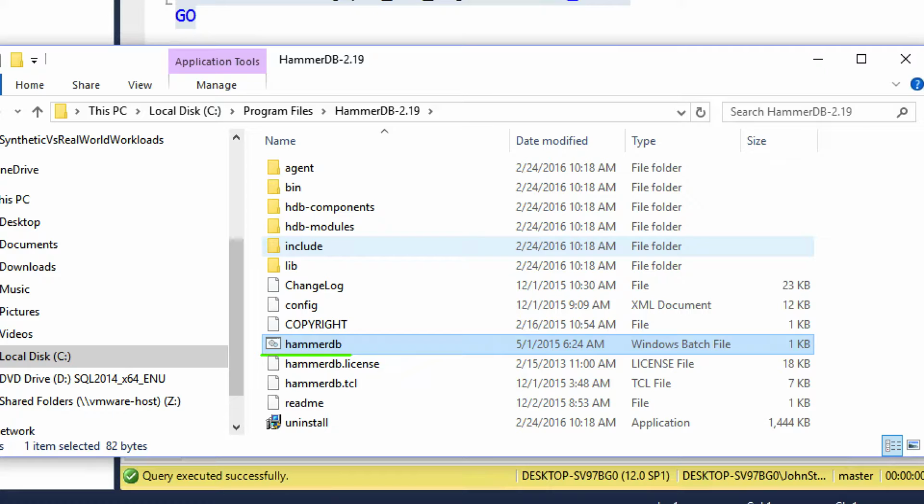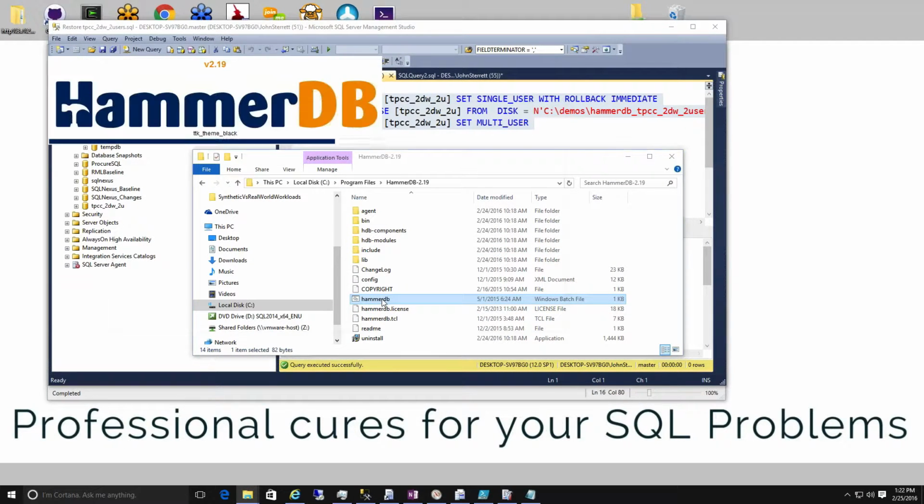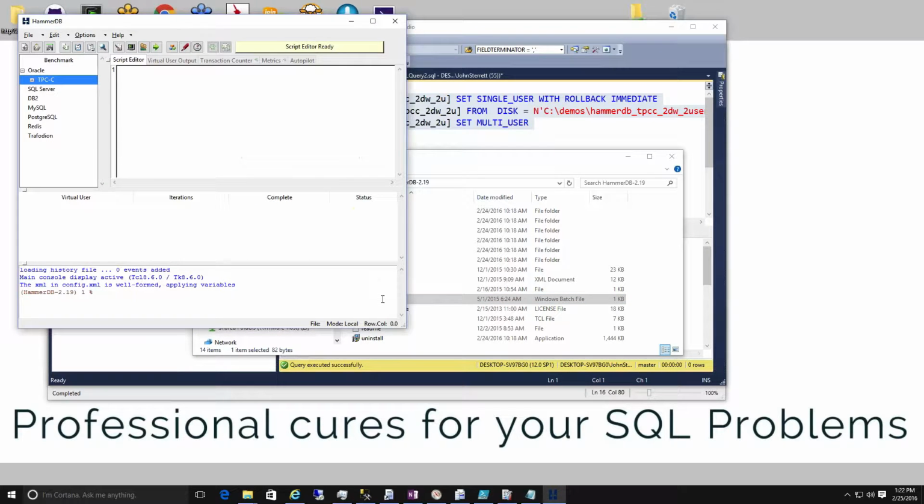So there's not an actual exe you click on. But this batch file will load a graphical interface that will make it easy for you to go through and run some workload. So that's where we'll start. I'll go ahead and kick this off here.